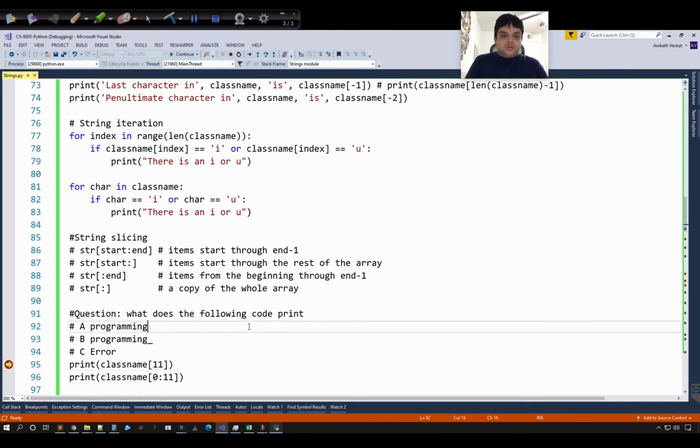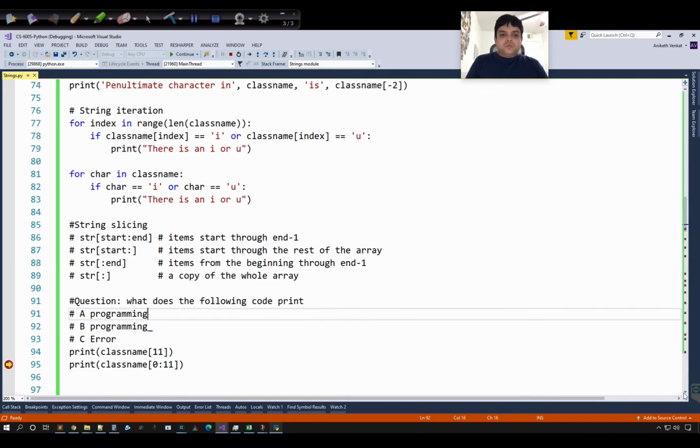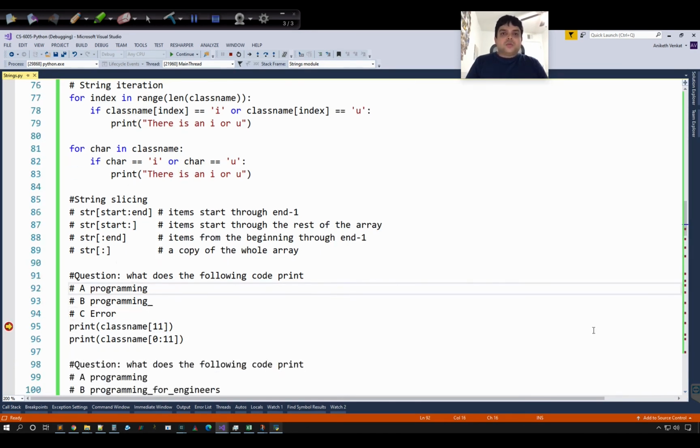Next, let's see how to do string slicing. String indexing lets us access one single character in our string. String slicing can be used to access a group of characters. So the syntax works as follows. Suppose str is the name of our string variable. We can use the square brackets operator, and within the square brackets, we can create a new sequence.